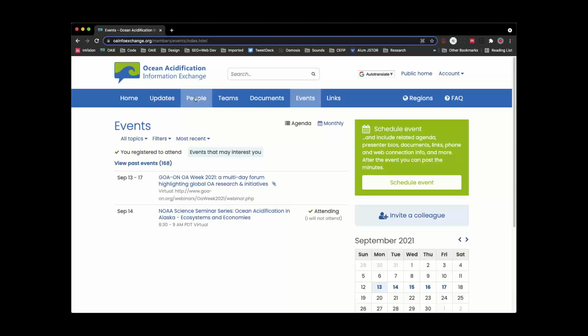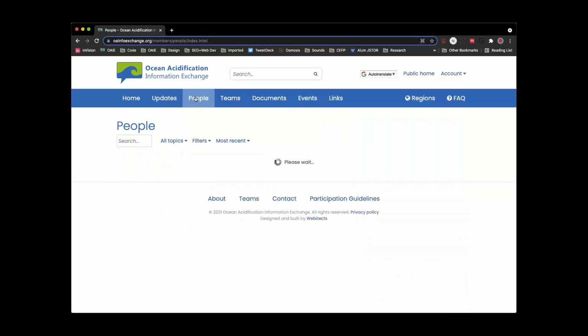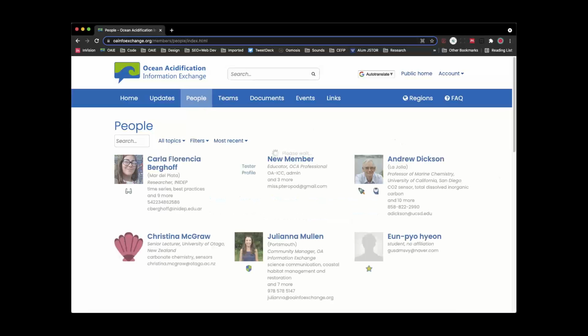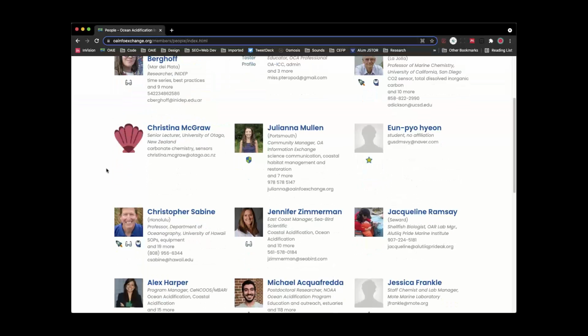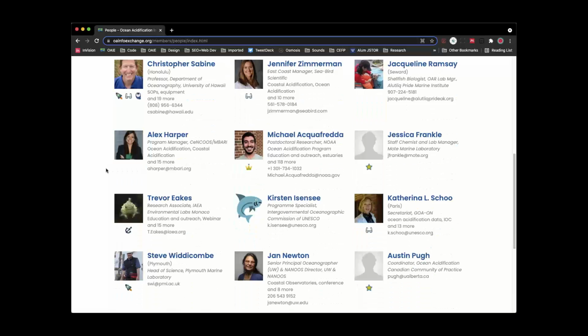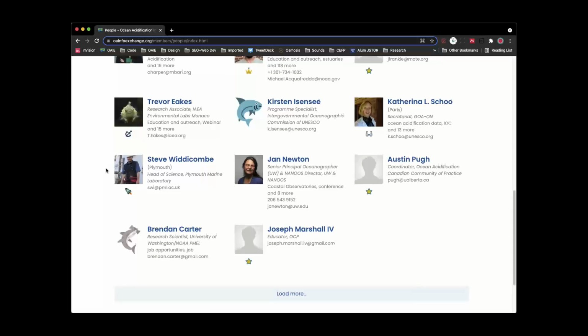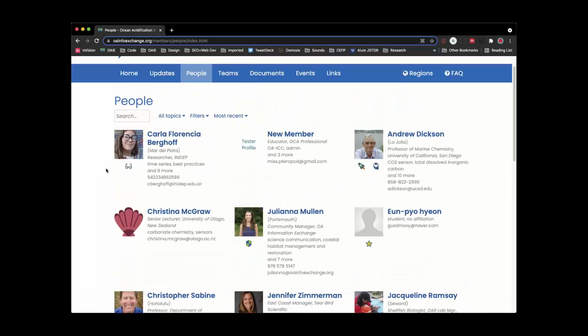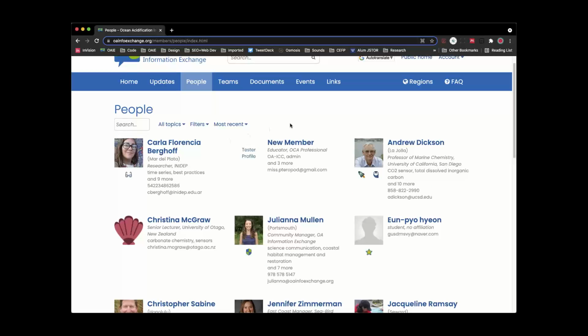So, final thing, the people tab. This is, if it loads, kind of the Rolodex of everyone who's on the site. It is a really great way to obviously meet with other people. It's filtered by who's logged on most recently.